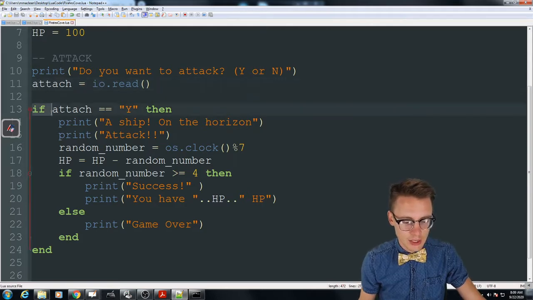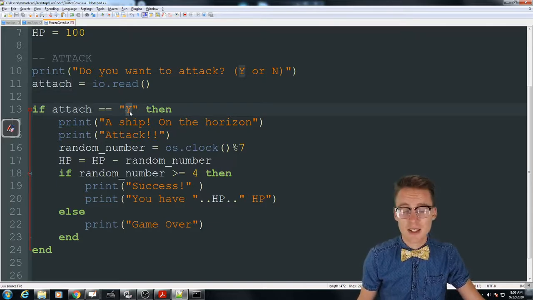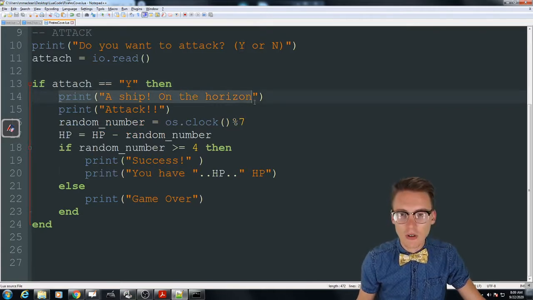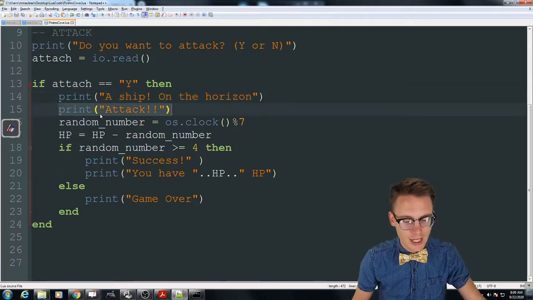This then is checked here in the if statement. And so attack, which is the input that I just read, is tested against Y. And if it is yes, then that means we want to attack. And then we're going to say a ship on the horizon. You don't have to do this, but it's nice. And then print attack, random underscore number.